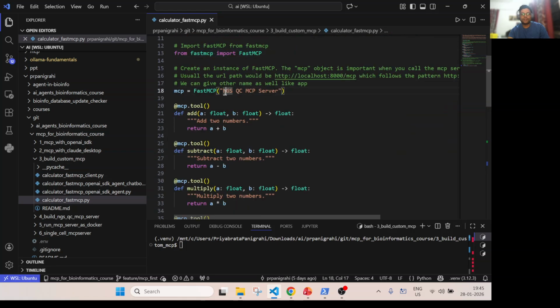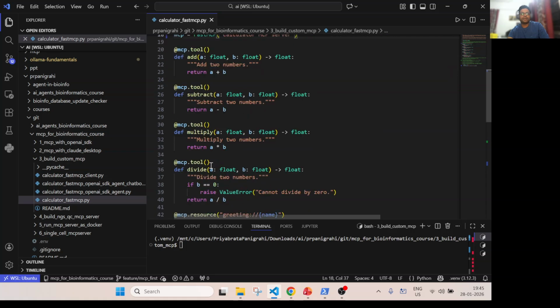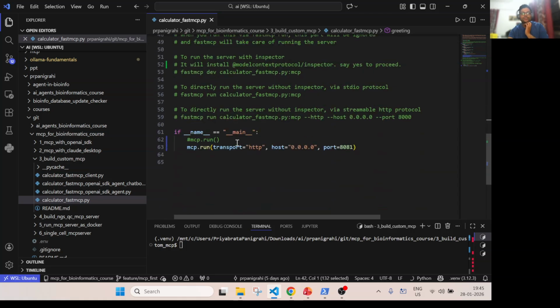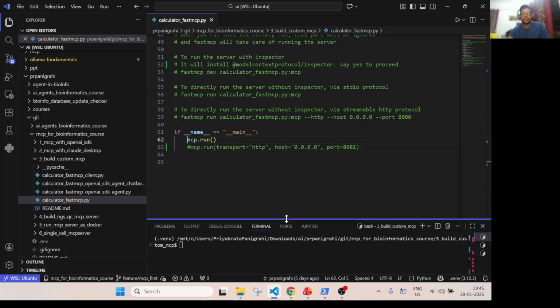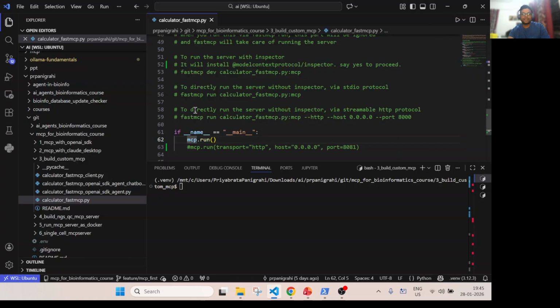Now let's change the name here to calculator MCP server. Okay, so this server now hosts 4 tools: add, subtract, multiply, and divide, and then one resource, the greeting handler. Okay, so now the very basic thing we can do, as I said, is simply say mcp.run. So this is the first mode of launching that I showed, and you see this is part of the script itself.